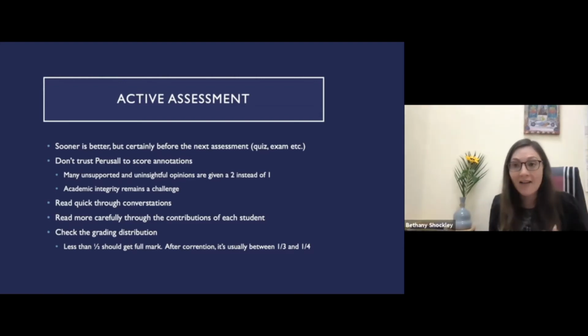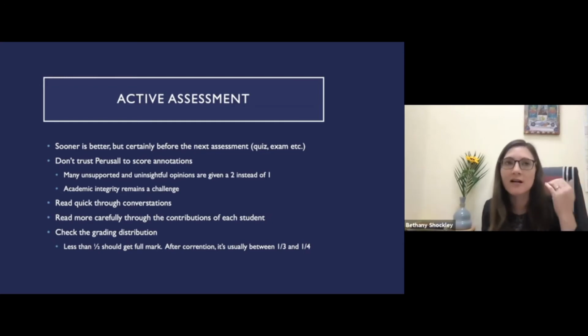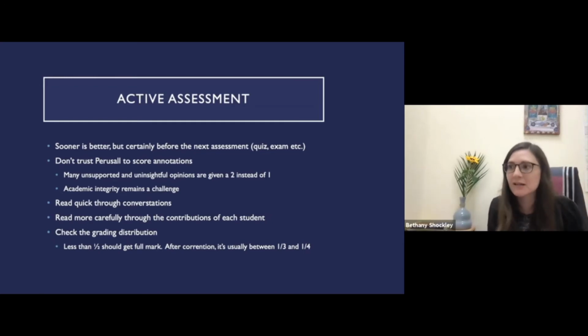That means that I have to be on top of monitoring this more than I think I had bargained for. And what that looks like for me is that I do a quick read through the conversations that are happening in the book, again, to note where the upvotes are coming from, where the questions are coming from, and are they being answered? But I do look more carefully through the contributions for each student, right? And I also check that grading distribution.